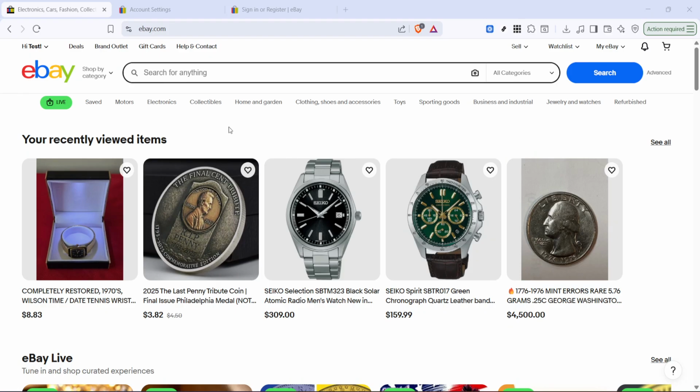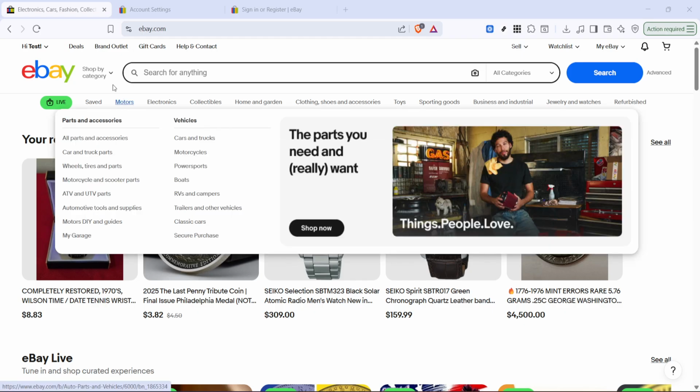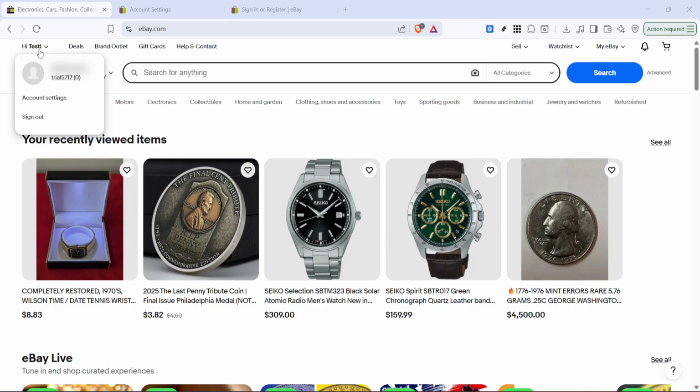To begin, sign in to your eBay account and go to the main homepage. Once you're there, move your mouse to your name in the top left corner of the screen. When you hover over your name, a small menu should appear. This menu gives you quick access to several account-related options, and it's the fastest way to get into the settings you need. From that menu, click Account Settings.